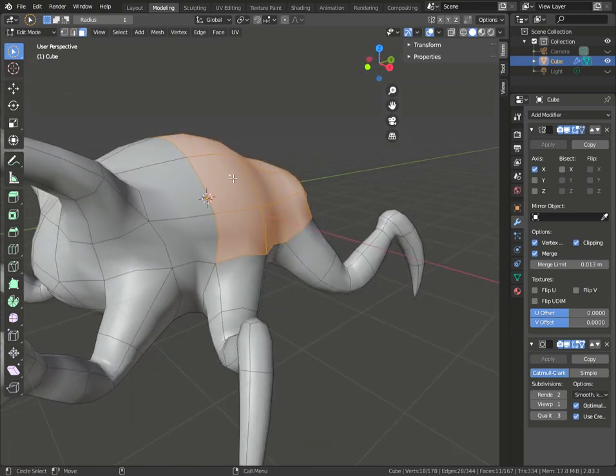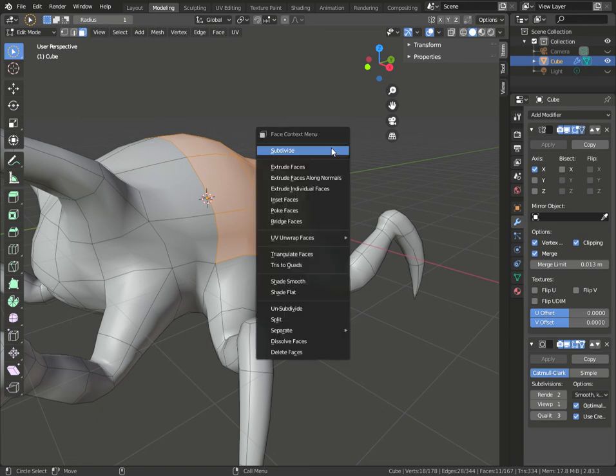And so what I can do is, with those polygons selected, if I right-click, it brings up the face context menu. And you'll see that you have things like extrude face along normals. Extrude face along normals. And that's what I want to do. I want to extrude these faces along normals.